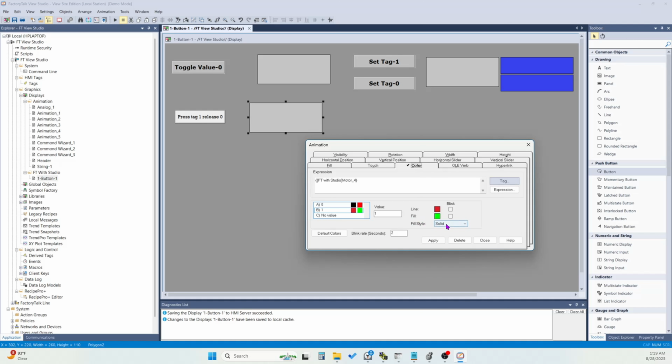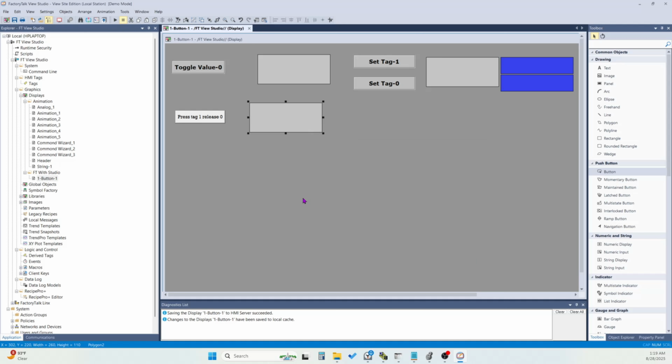And line fill style is solid, shaded, original, and gradient. There are three types of style, so I'm not going to explain in detail. Click on apply and close. One step is completed.